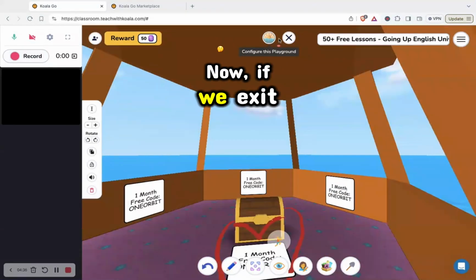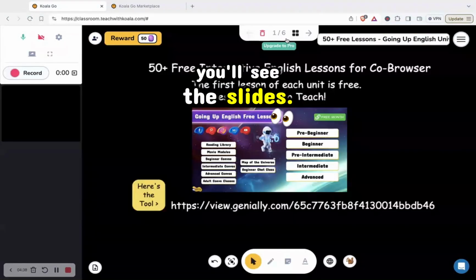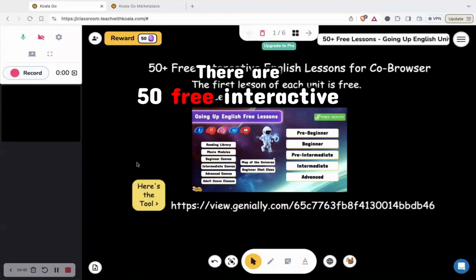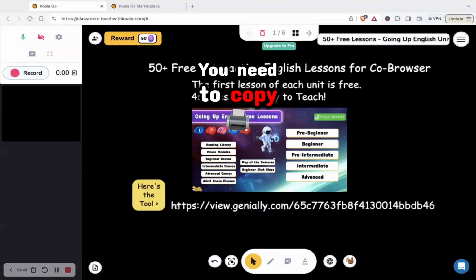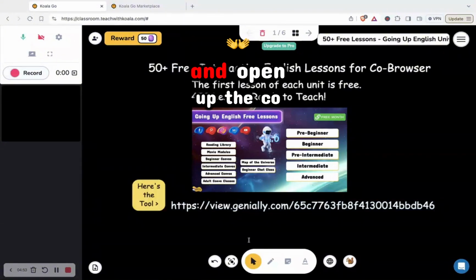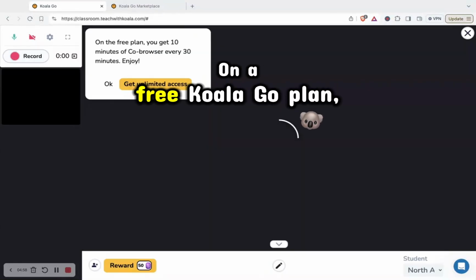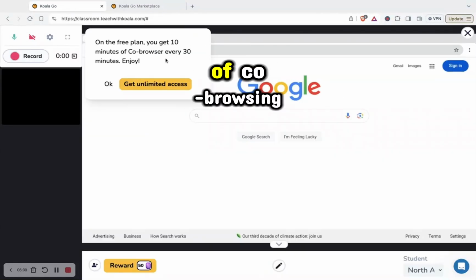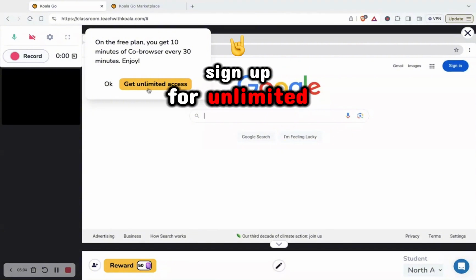Now, if we exit the playground, you'll see the slides. There are 50 free interactive English lessons. You need to copy the link for the Hiniali and open up the co-browser. On a free Koala Go plan, you get 10 minutes of co-browsing every 30 minutes. But you can also sign up for unlimited access here.